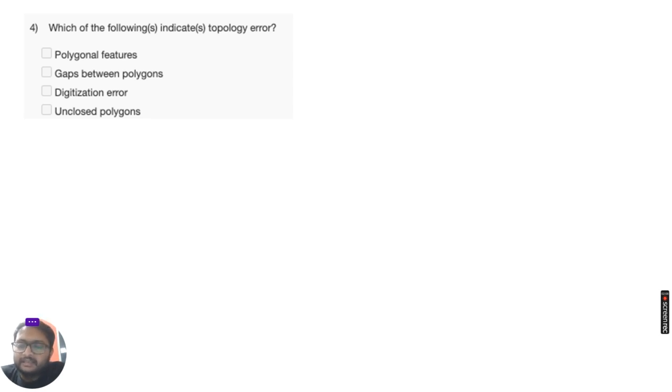Digitization means you have raster data and you are converting it into vector data sets directly, by scanning or some other way. So that is not the correct option, because it has nothing to do with topology. We're just digitizing things. If a map is there, we are just scanning.